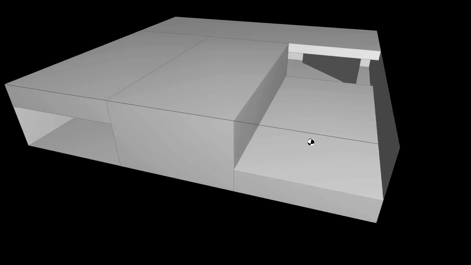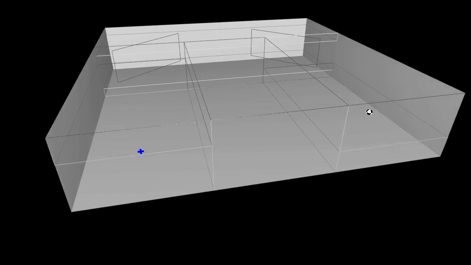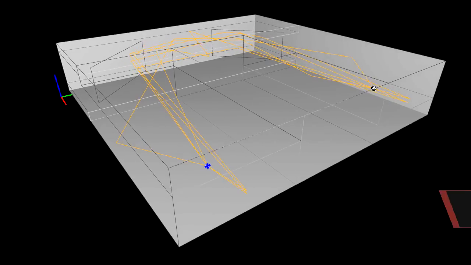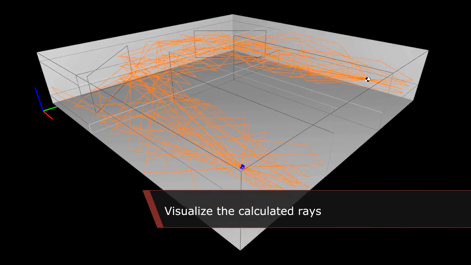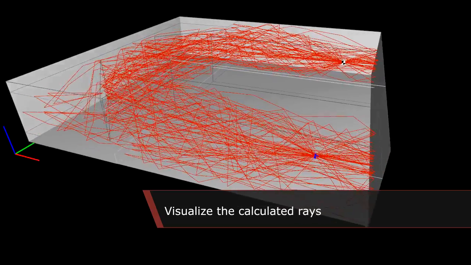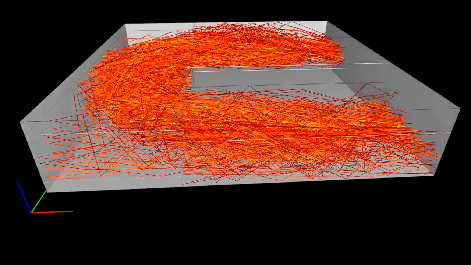When data becomes more complex, advanced visualization techniques are beneficial. CadnaR has an intuitive 3D view, which also displays your calculations. For example, you can visualize 3D propagation paths from source to receiver. This can be activated separately for the different orders of reflection.